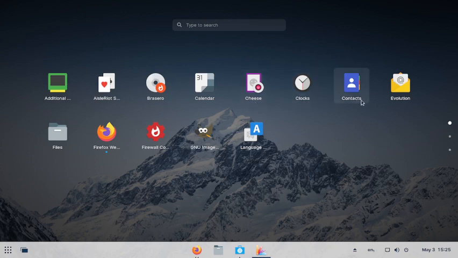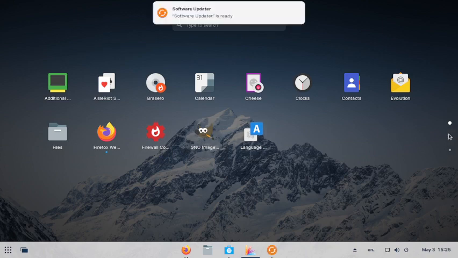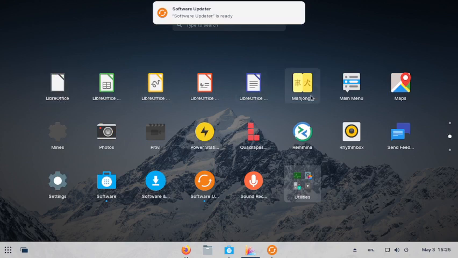Clock. Contacts. Evolution, that is the Evolution mail client. Files. Firefox. Firewall. Simple firewall is there. I think we will check it out. GIMP is there, and language selection is there. Okay. LibreOffice suite is there.